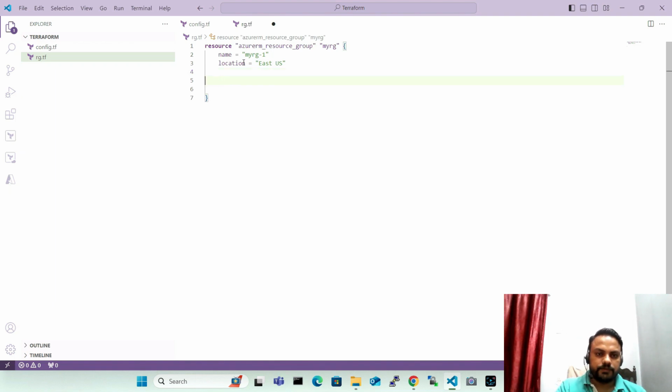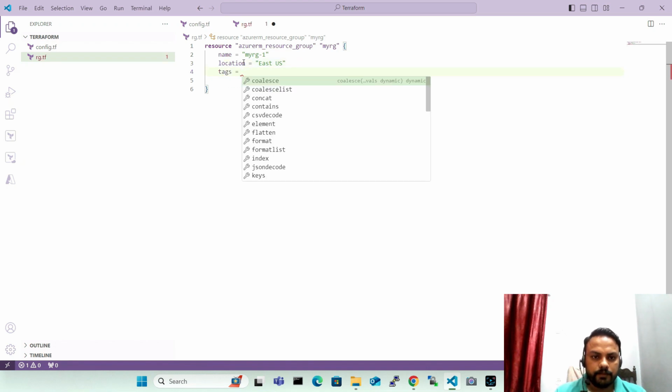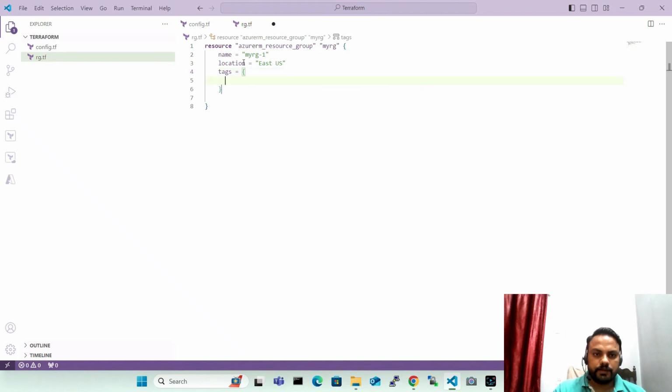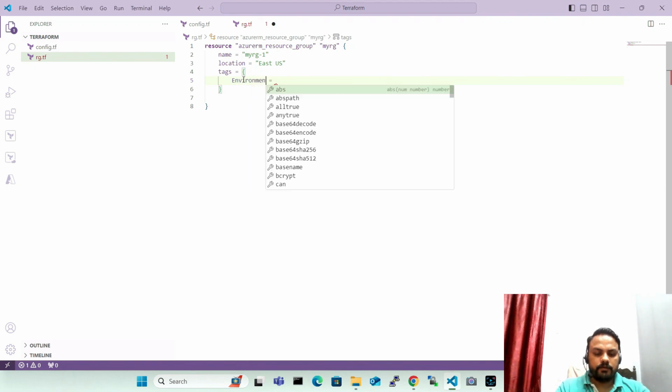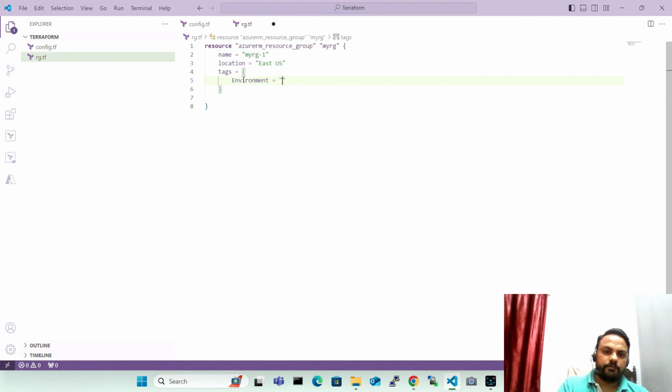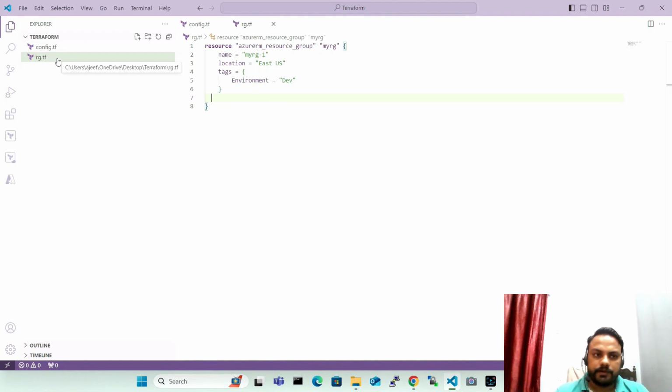do any tagging for this one, the tag should be a string. So I will close this one, and here is the key string, so I will use environment, and the environment should be dev. Okay, and this is the file now. So my second tf file got created, it is now available.